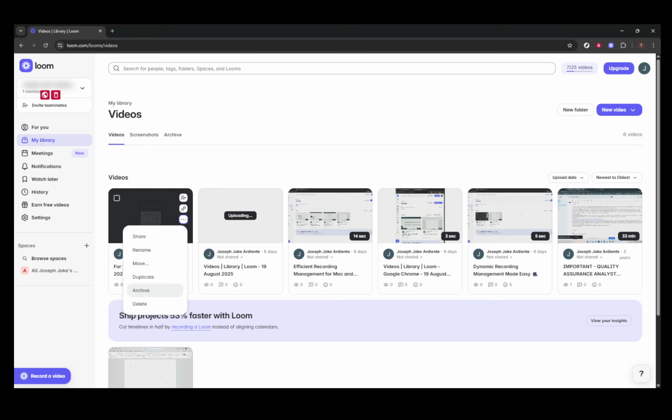With these steps, managing and downloading Loom recordings becomes a straightforward task, allowing you to keep organized archives of your important content or share offline copies with ease. I hope you found this guide useful, and remember, Loom continues to streamline the process of creating and sharing video content, making it a powerful tool in your digital arsenal.